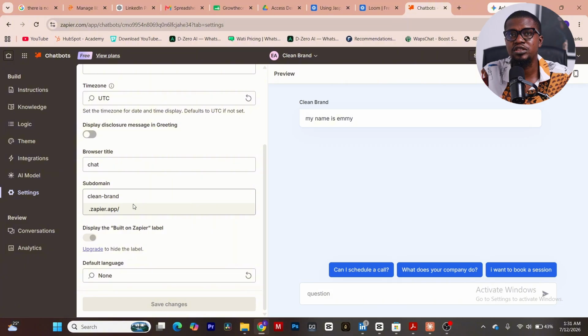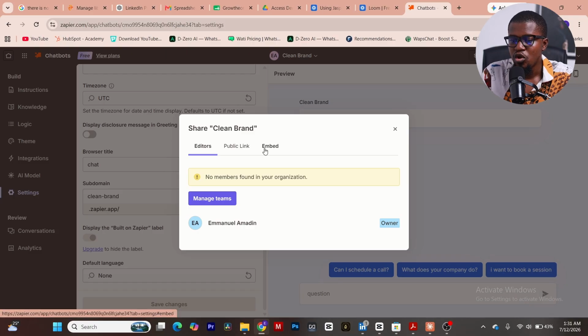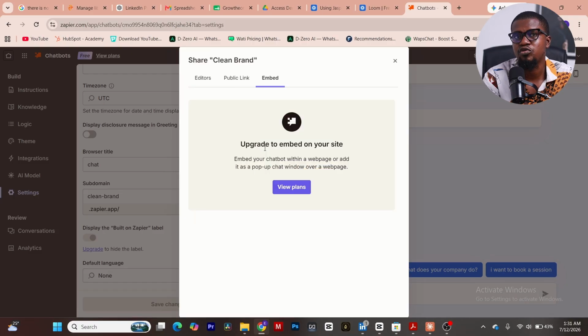Now, if we want to publish this chatbot, all we have to do is to go to share. If we are in the paid version, we can embed this chatbot on our website and it becomes very powerful, right? We just have to take the link, the code that they will give to us, go to our website and embed it on our website. But because we have not paid, that's why we don't have that here.